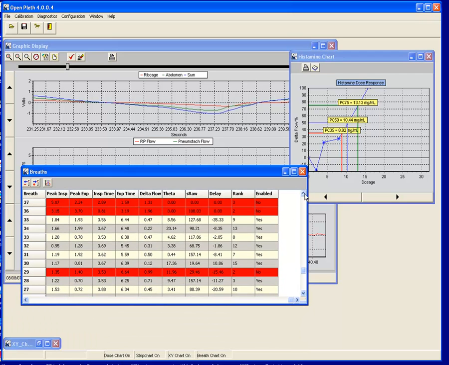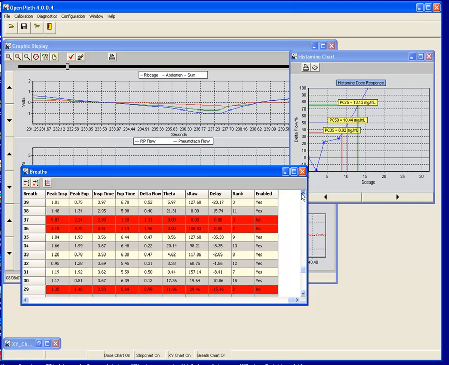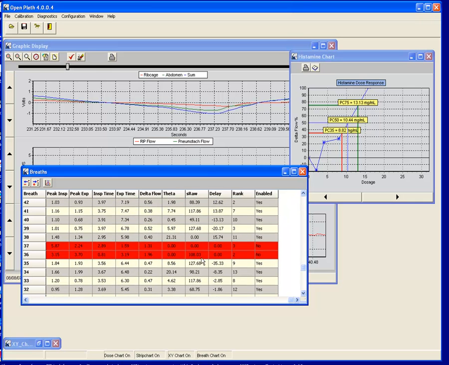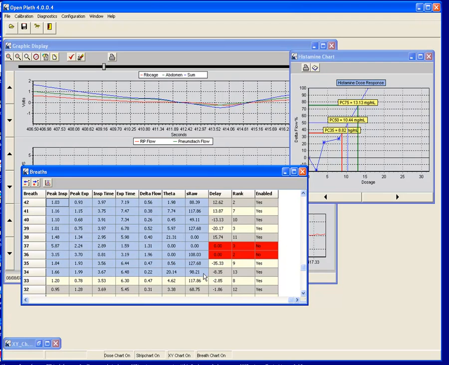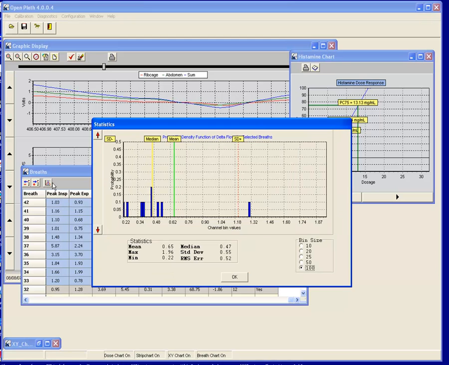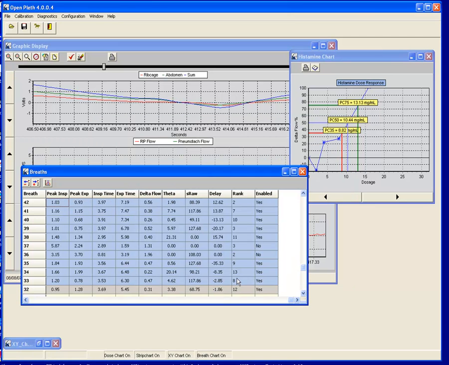So another feature that I've added that doesn't appear to be useful yet, and it hasn't quite been cleaned up yet, is a statistical function. Here I highlighted a bunch of breaths, and then I get the mean and standard deviation and median there. So maybe useful, maybe not. But anyway, this is a start.